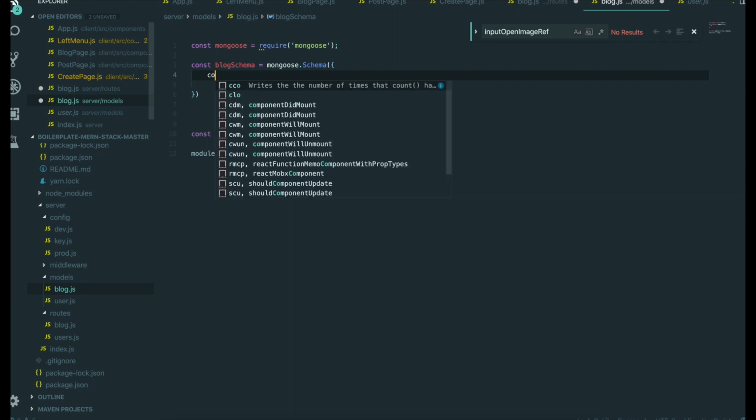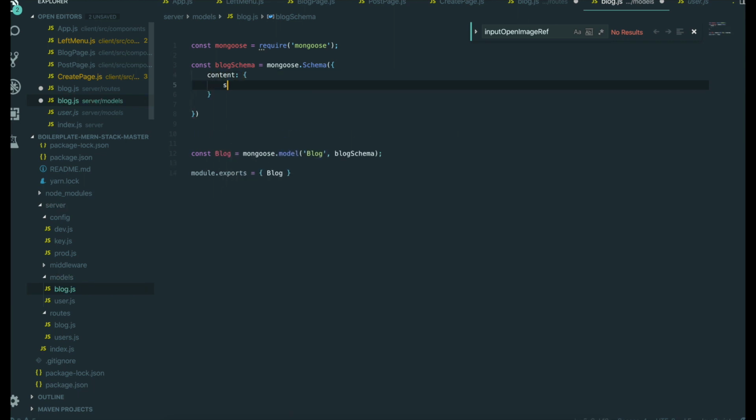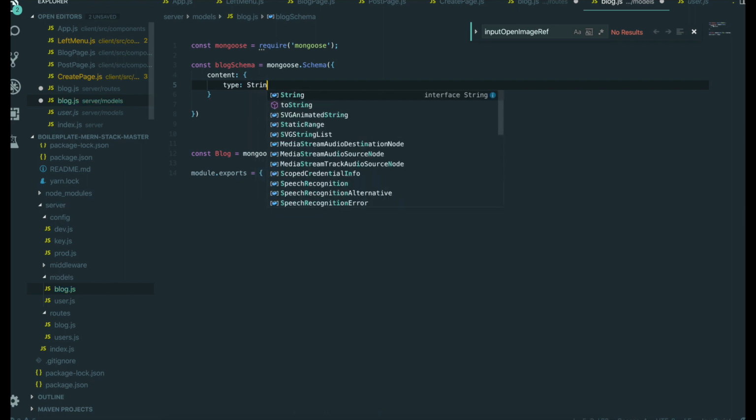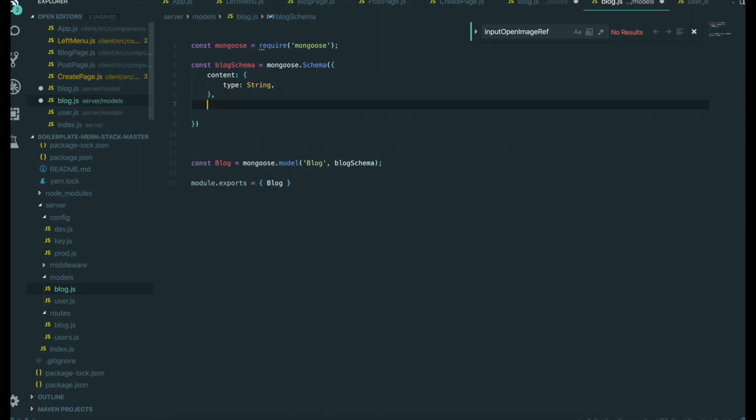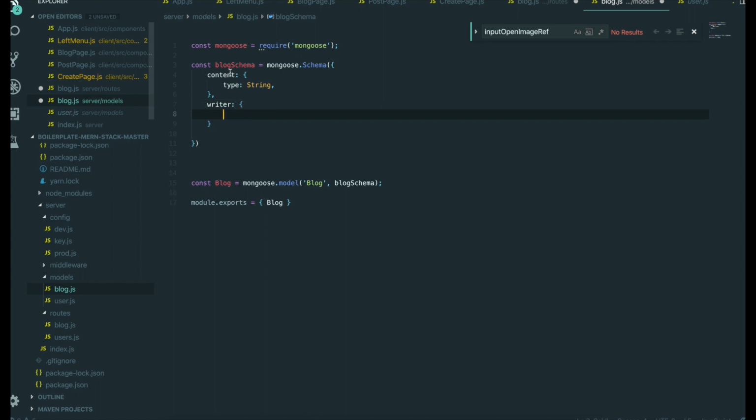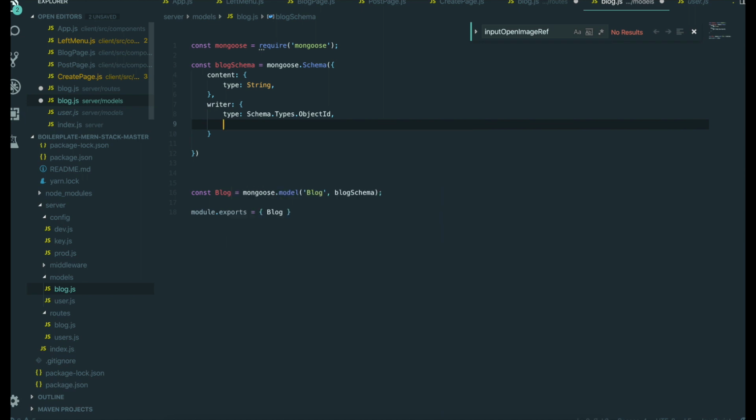First needs to be the content. This type needs to be string, and the writer, the person who is writing this blog. So this one type will be Schema, Types, ObjectId, and the reference is the user.